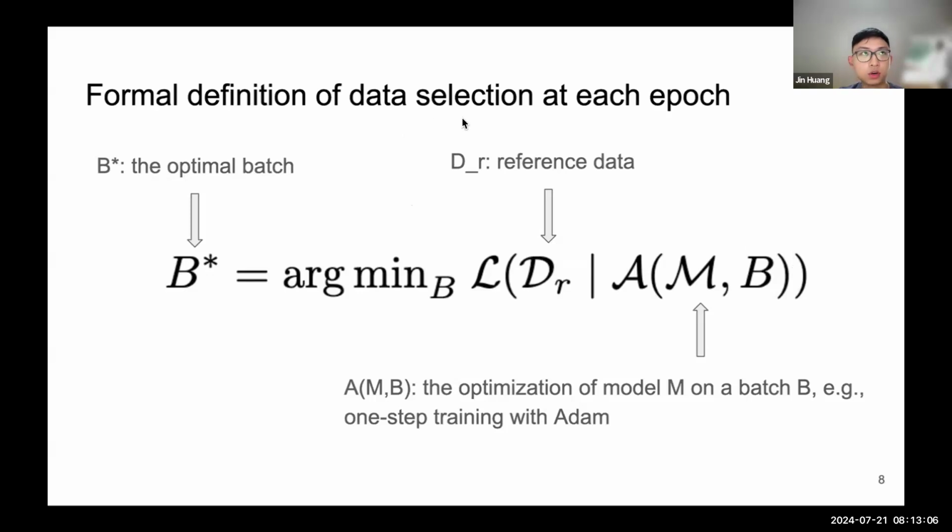Yeah, I think the major takeaway is here. We want to find a batch that minimizes the loss on this reference data, and the definition here is very comprehensive. But the difficulty here is the computation, because we cannot compute all the possibilities. So we need some approximation methods, which will be introduced in the next 2 slides, to approximate this loss function so that we can find the optimal batch.